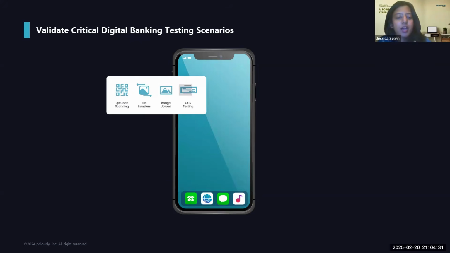you'll be able to transfer PDF files and image files, and we also support OCR scanning. For a particular client, we actually had a use case where the app would first scan the ID, extract the text from the ID, validate whether the user was a valid user, and then allow them to enter the application. So we supported testing for OCR scenarios as well.